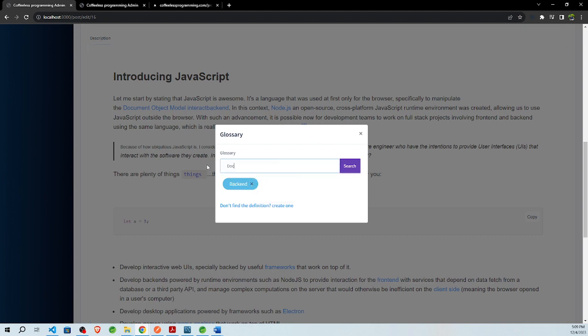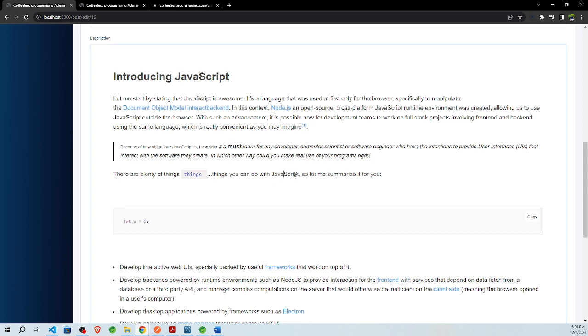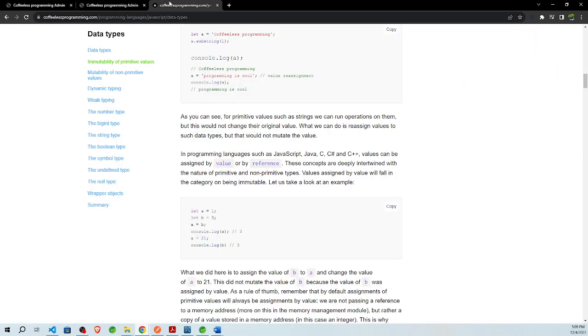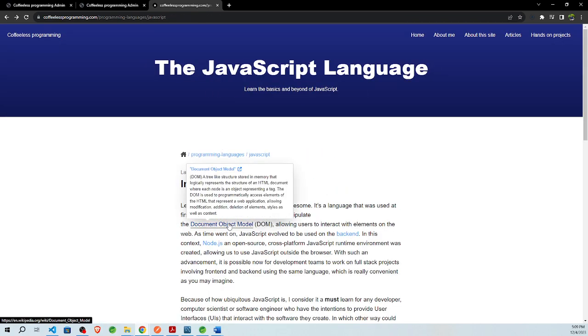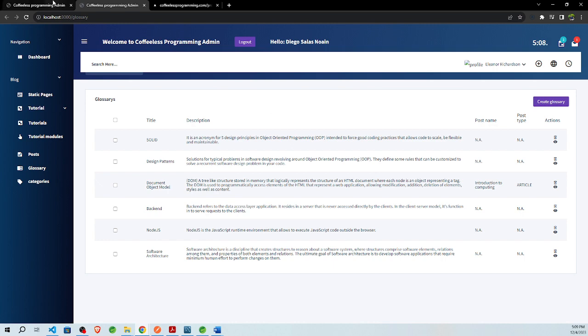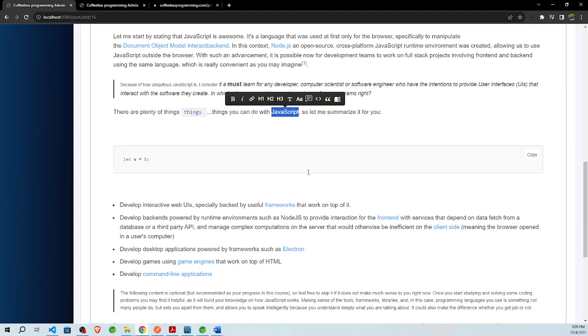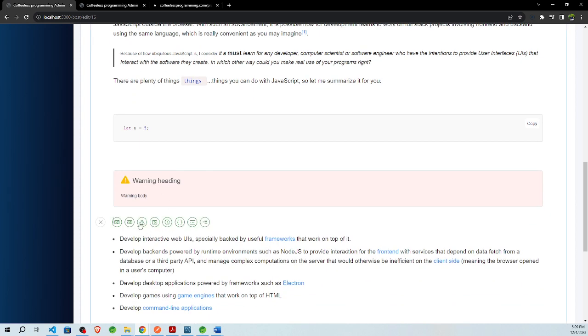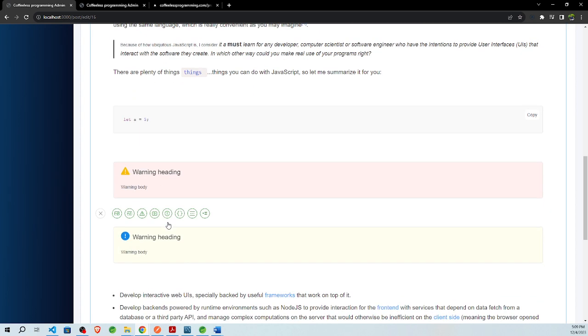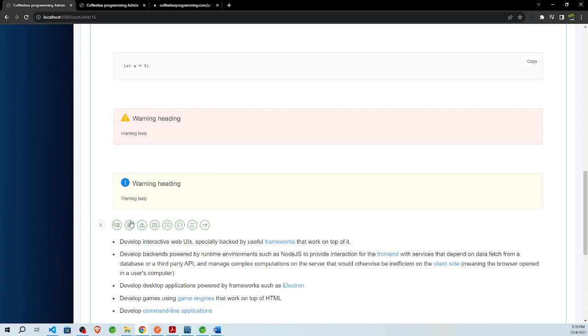So I think, let me see this part. Okay, document object model here. And whenever we deploy this to production, it's going to create this link here that we saw before in this programming language section, and it's going to display the information. What else do we have? Well, then we can have these structures that I created for warnings, and that'll be a different kind of warning.